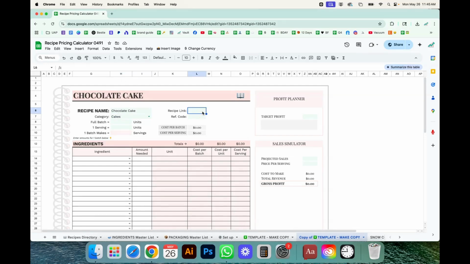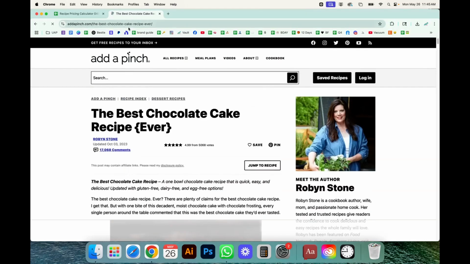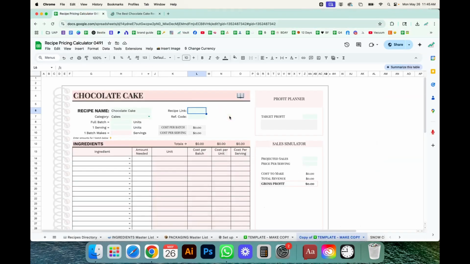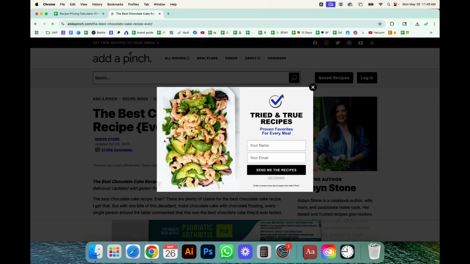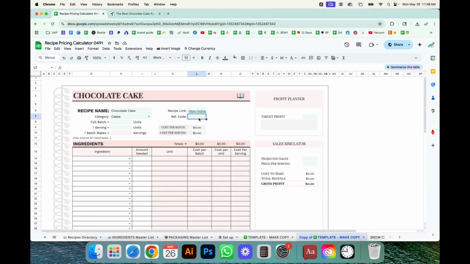Then recipe link. Let's say I'm going to be using this recipe for my chocolate cake. So I'm going to get the link over here and I'm going to double click and paste the link in here. So I can always come back in here and see the prep and everything else. And then here we are going to enter a reference code.